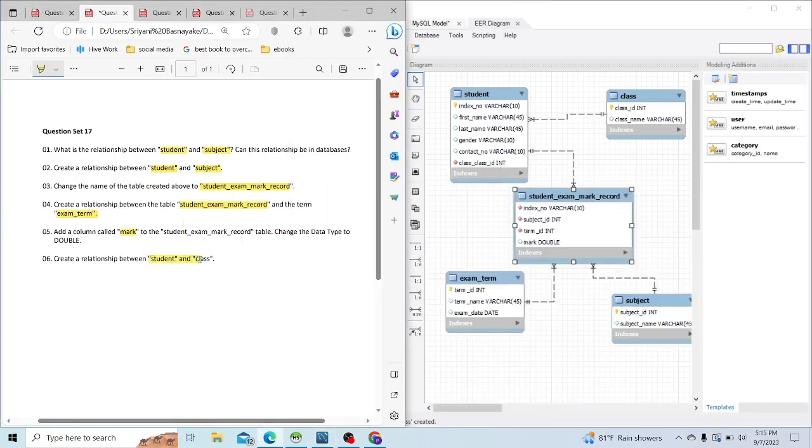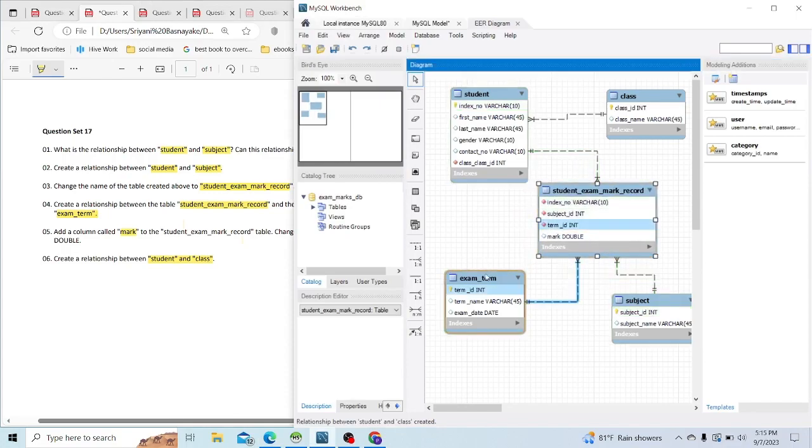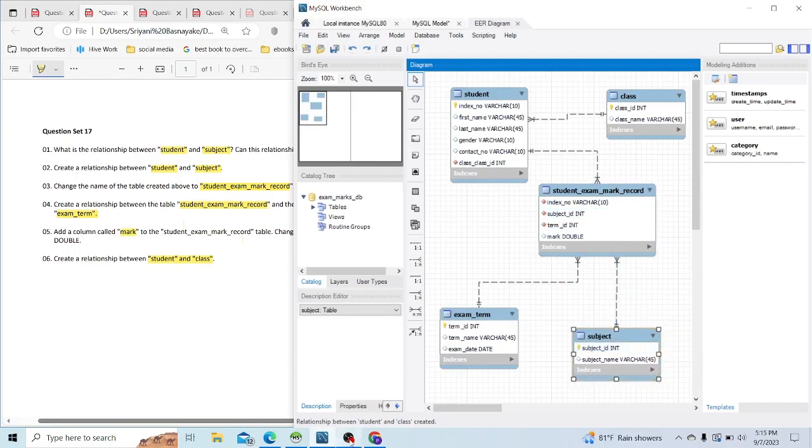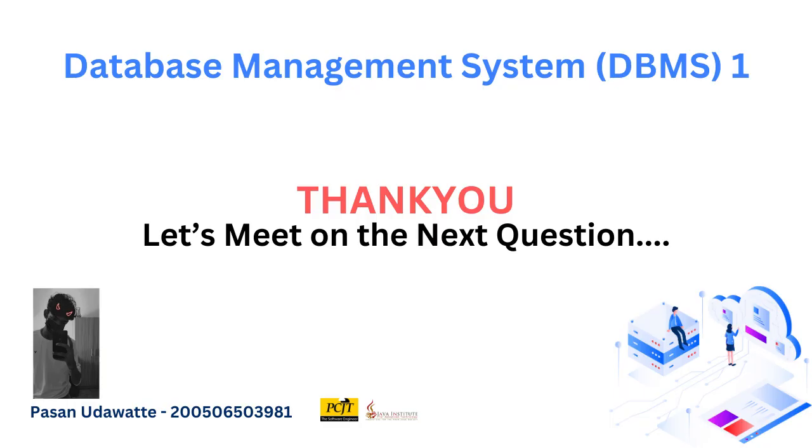Now we are good to go. We did all 6 questions in question set 17, and this is our ER diagram now. We'll continue with question set 18. Thank you.